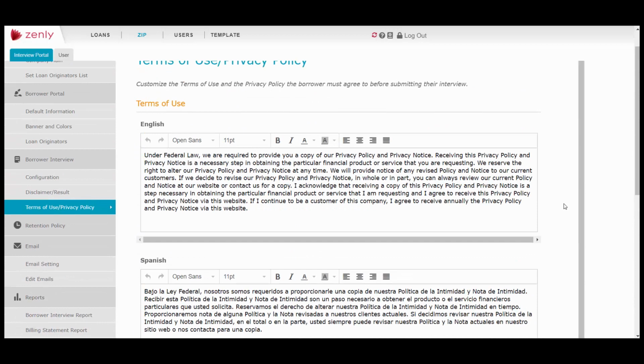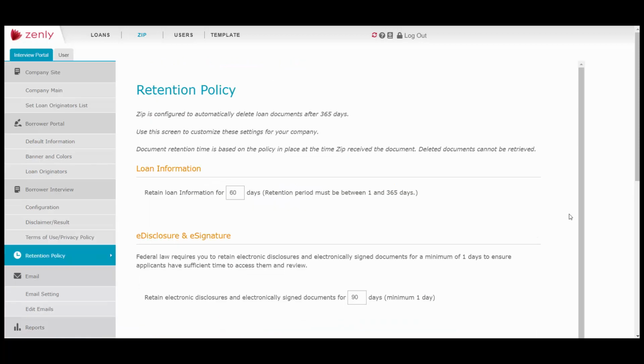Next, under the interview portal is our retention policy. The retention policy has two different sections. The top one, the loan information, this is how long Zip will keep the loan information inside of Zip here. This is not counting it being inside of Zenly. This is however long you want to keep the loan inside of your Zip system. You have between 1 and 365 days. You can update that here.